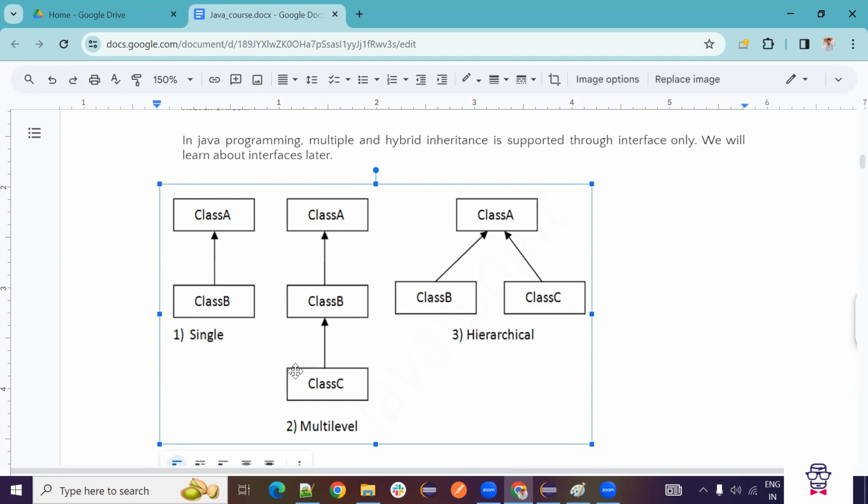Now the next level is multi-level. Multi-level means it will have one parent, and that parent will have one child, and that child will have another child, and that child can have another child. In the same way, it will be one flow. There are no different flows. There will be one flow. Class B extends class A, then class C extends class B, then class D extends class C. So if we go one by one in a flow, then it is multi-level.